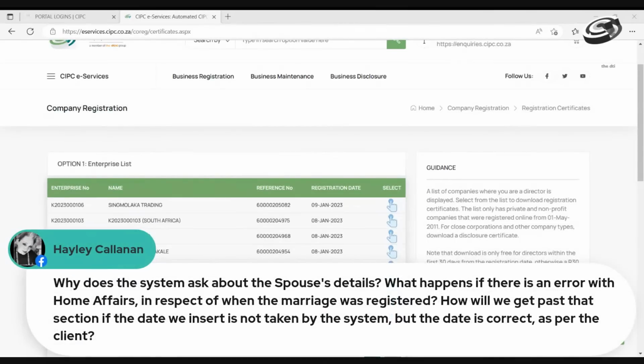Okay, there's another question once again on the spouse's details. What happens if there's an error with Home Affairs in respect of a marriage? I suppose the date that was registered. How will we get past the section if a date we insert is not taken by the system, but the date is correct as per the client?